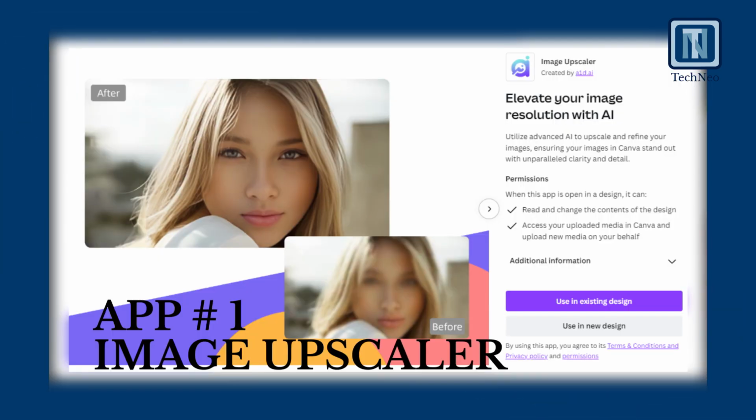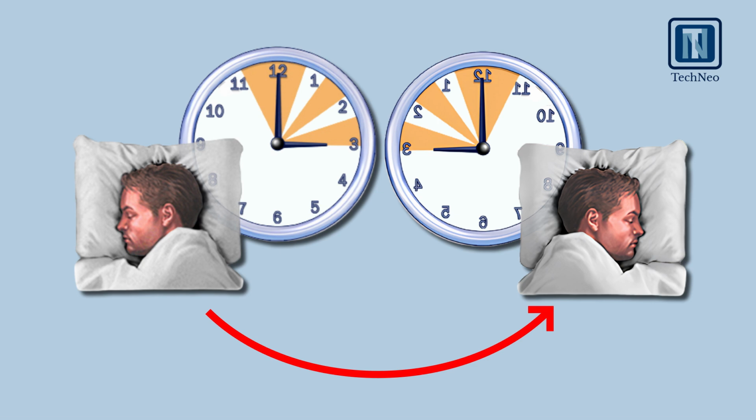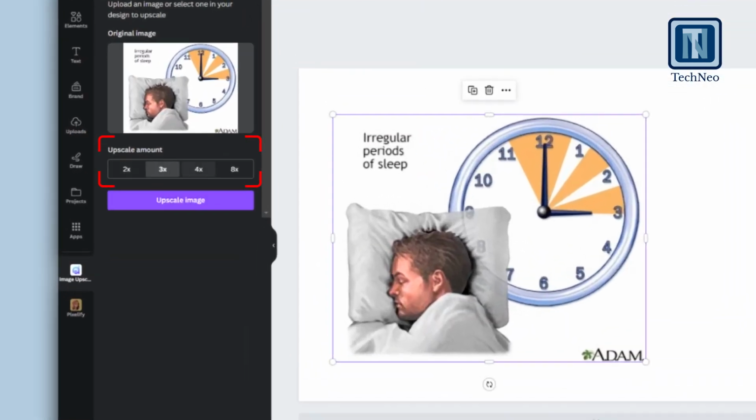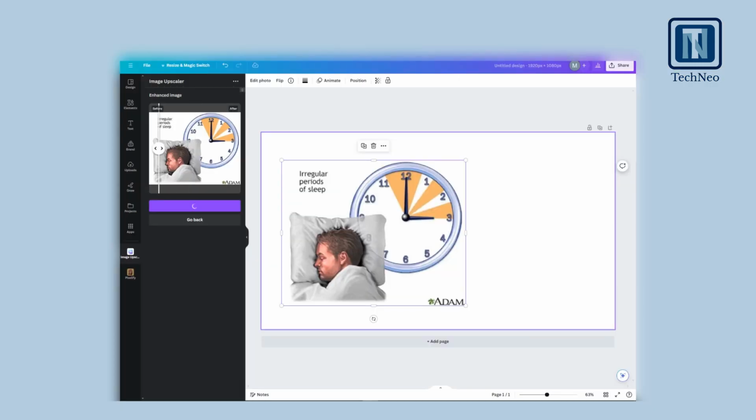App 1. Image Upscaler. Image Upscaler elevates your image resolution using AI, enhancing the clarity and quality of your photos. Upload your image, choose the upscale amount, and let the AI work its magic to improve the resolution.